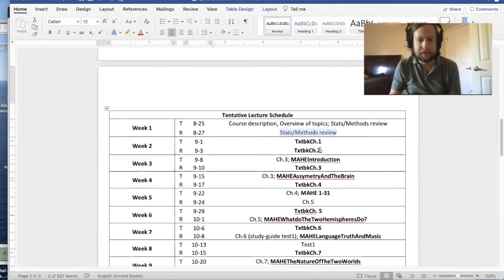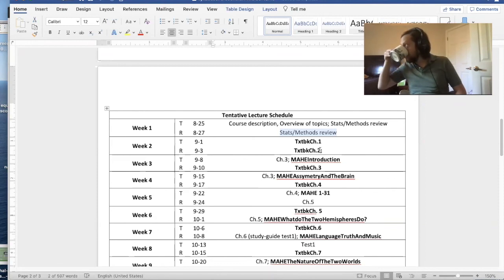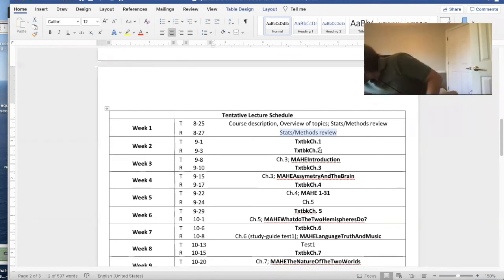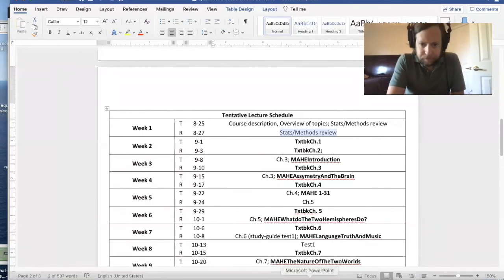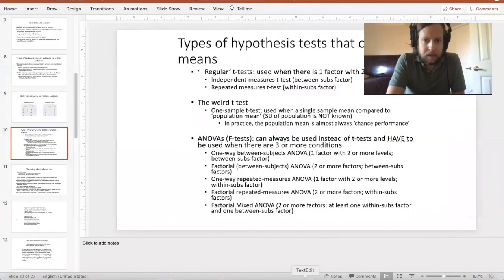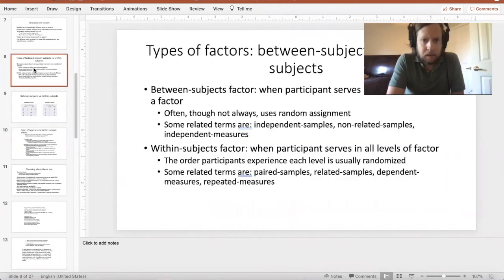Any questions or comments about things in general before we get started? Okay. So here is, I believe, where we left off last time. Maybe we should review.